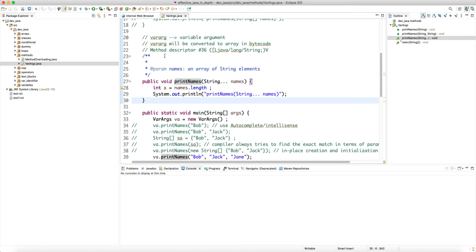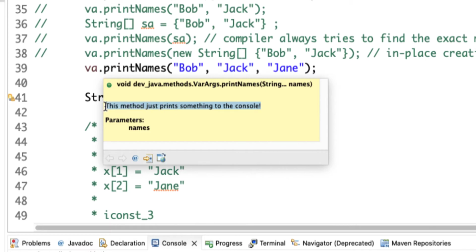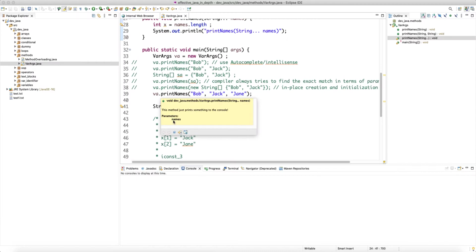All right, so we probably have to write something. This method just prints something to the console. Let's save it. So this is a description of the method, and then if we hover our mouse here, now it shows me the Javadoc and also the name of the parameters, right? So the parameter is names.